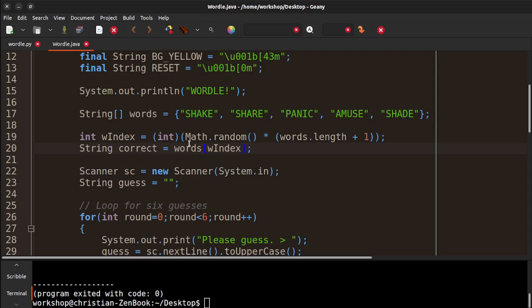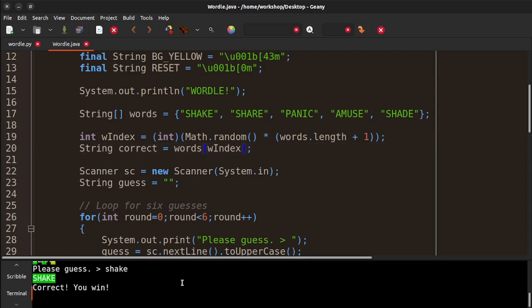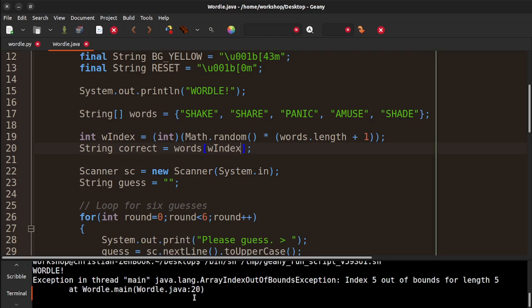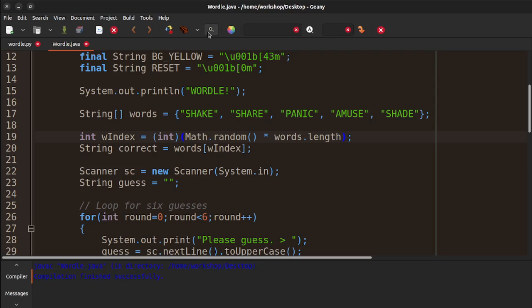All right, compiled it. Let's run it. Gosh darn it. Almost there. Come on. Why is my computer doing this to me? Index 5 out of bounds. Yeah, okay, that was not a good idea. Not sure why I did that. Okay, where's that length? So 0, 1, 2, 3, 4. Okay, yeah, that was my bad. So this will give us a random number from 0 to 4. Just trust me on that one. Didn't need to add the one.